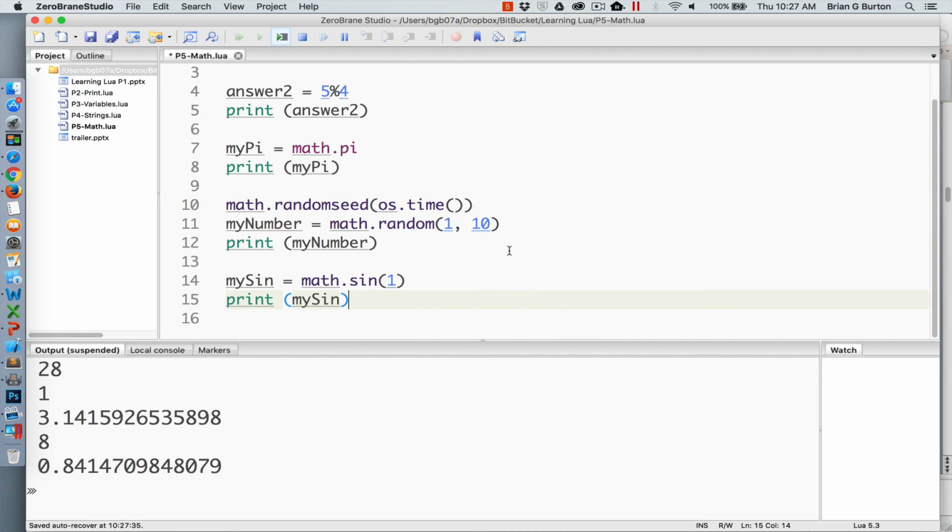Lua also includes a number of trig functions available in the math library, so if you need to compute sine, cosine, tangent, whatever, you can easily call those and use them to compute those trigonometric functions.